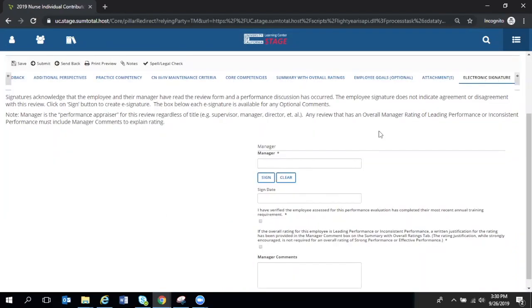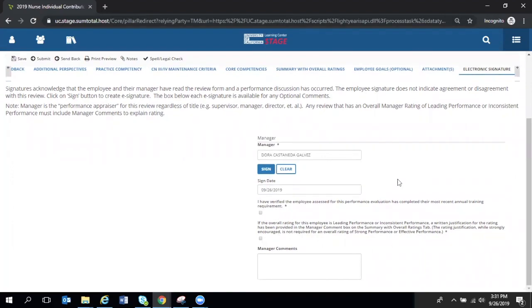To sign the evaluation, click the Sign button. This will automatically populate your name and today's date. Review and check both of the manager attestation statements. Make any final comments if necessary. Final comments are optional but also highly encouraged.